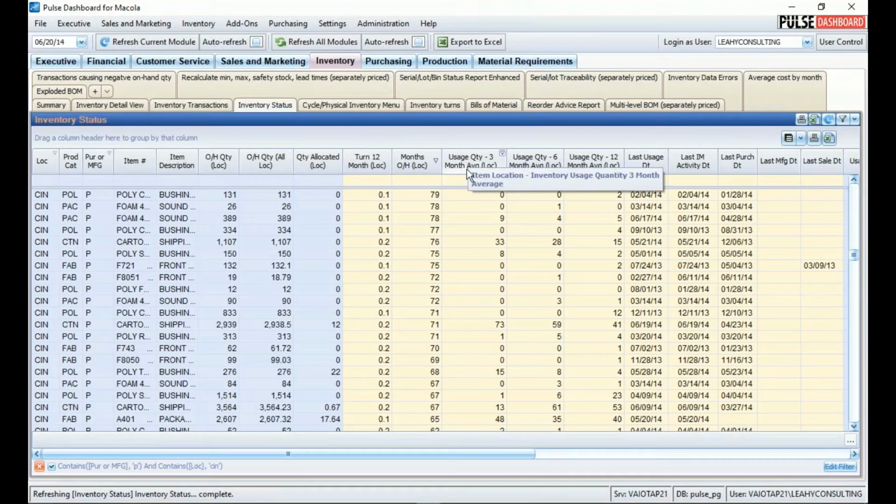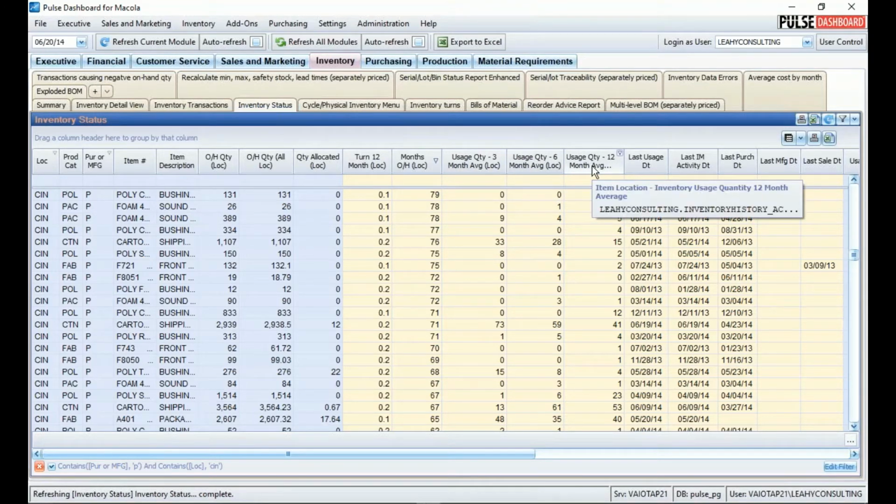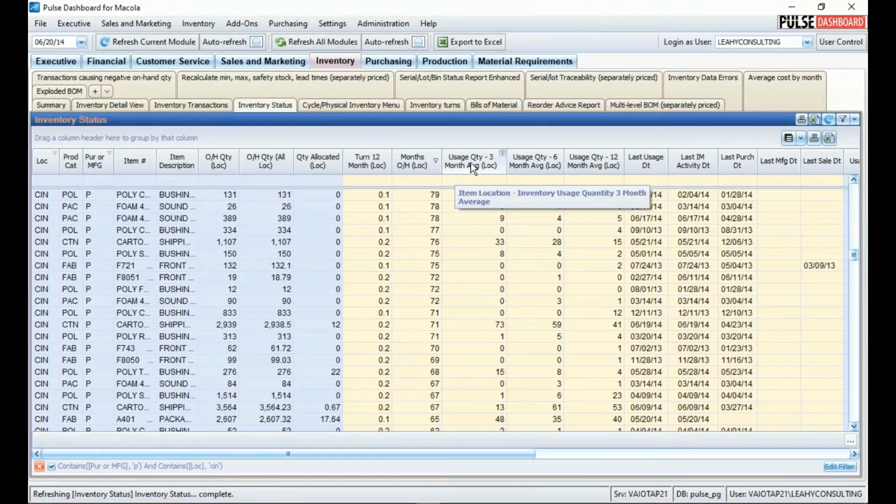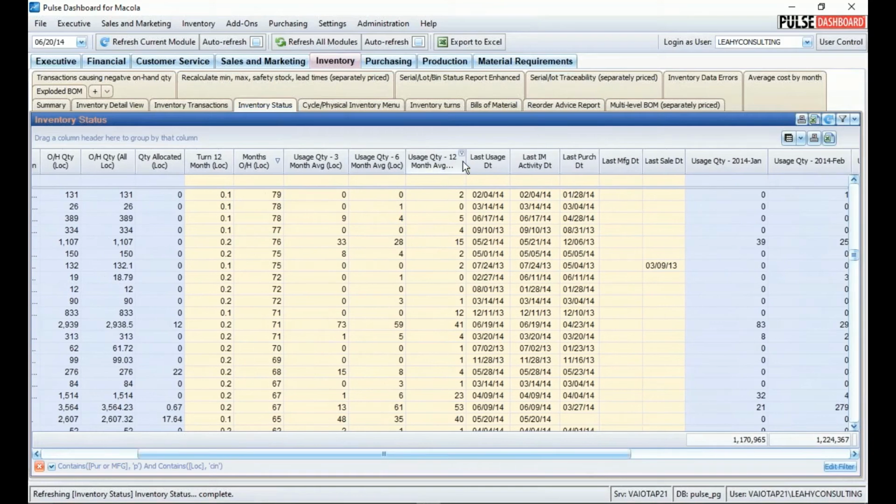We've added inventory usage. This is the average 3, 6, and 12 month average usage per month. We also have the total usage if you don't like that, but this eliminates having to do the mental math in your head. But this is the most critical part here.